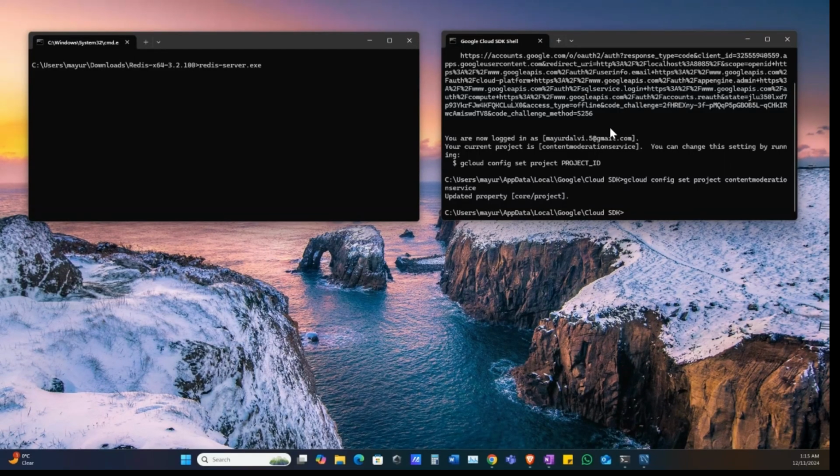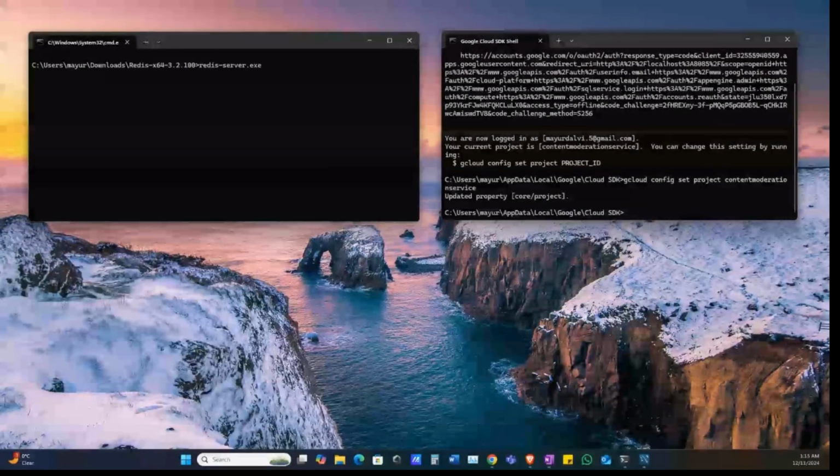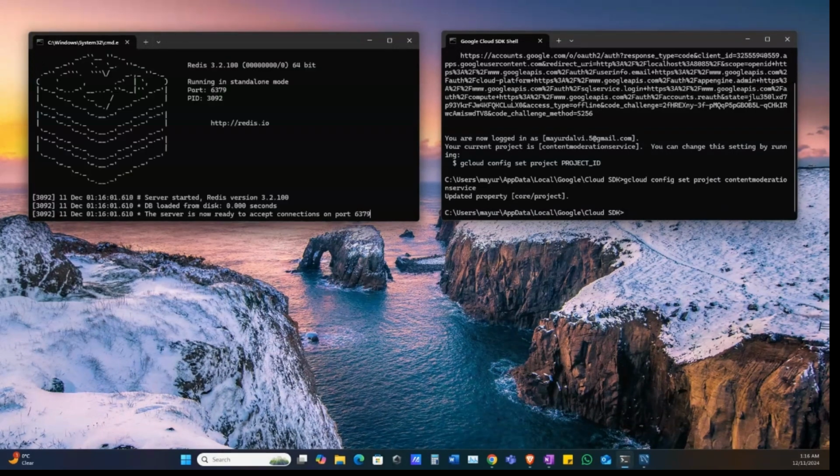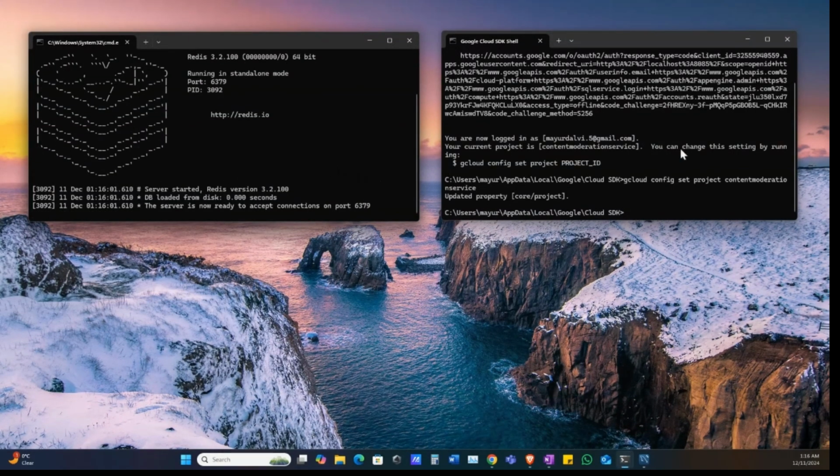Now let's start with the demo of the automated content moderation application for social media. First, I will start a Redis server on my local machine. This caching layer helps our application quickly retrieve recent moderation decisions without always processing the same content. So I will start my Redis server. My Redis server is up and running.